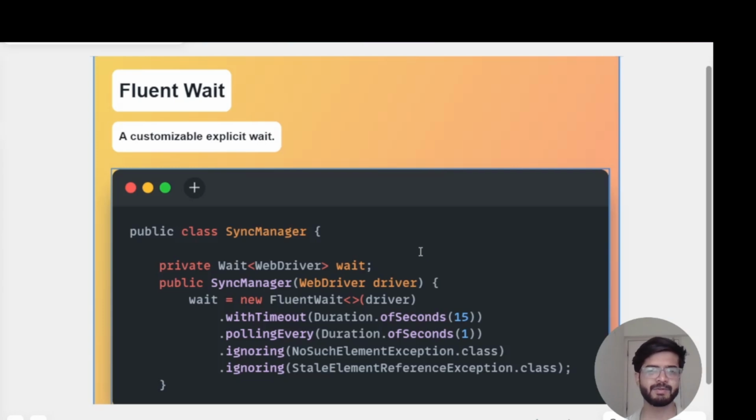We can use fluent wait of 3 seconds if it takes 3 seconds. So this will remove the unnecessary load on the driver. So this is one of the practical use cases of fluent wait.